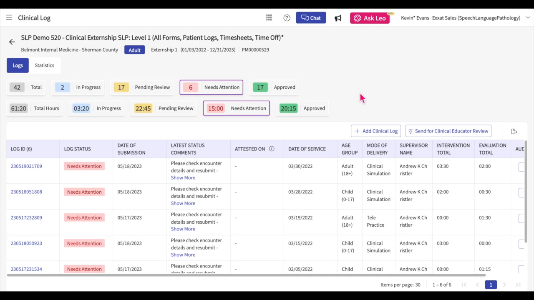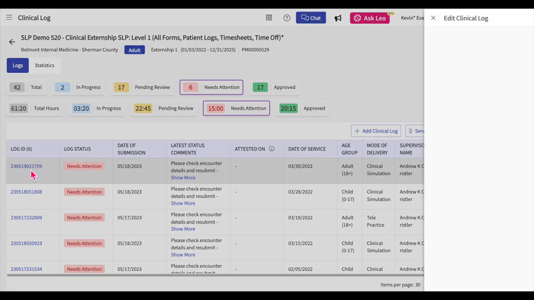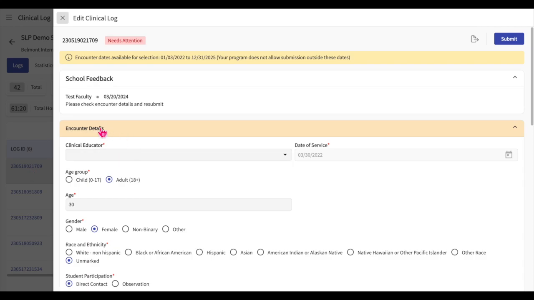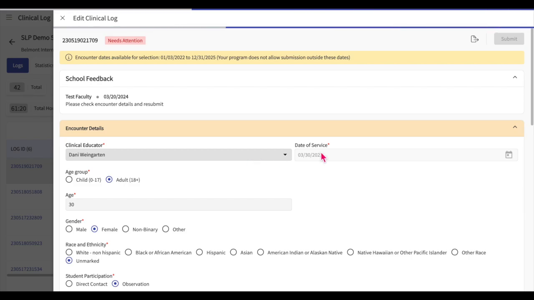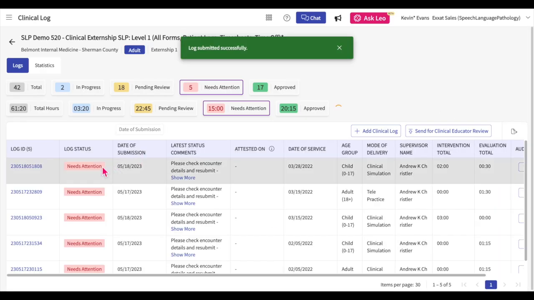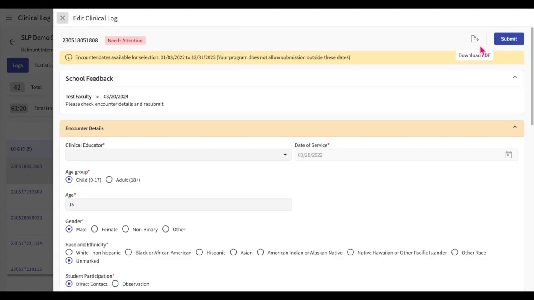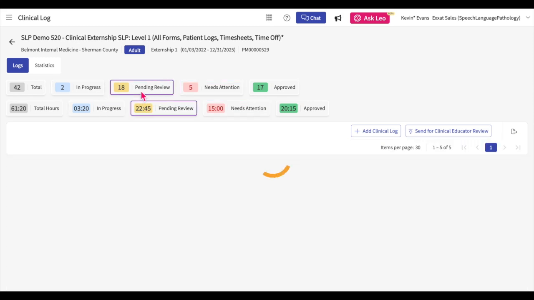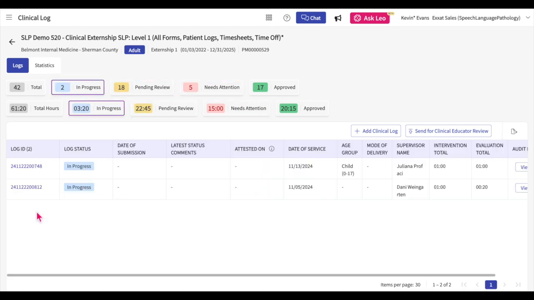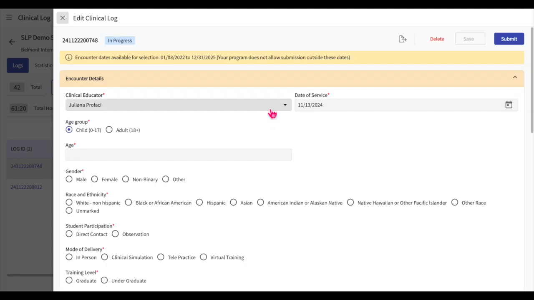You will need to review any logs marked as Needs Attention to make the necessary changes and send it for review once again. To make changes to a Needs Attention clinical log, click on the log ID for the clinical log. The reviewer's feedback will appear at the top of the log in the School Feedback section. You can then make the necessary changes and click on the Submit button once you are finished. To download a clinical log for offline access, click on the Export icon. A PDF will then be downloaded containing the clinical log. You can click on the log ID of Pending Review or In Progress clinical logs to make changes to these logs as well.